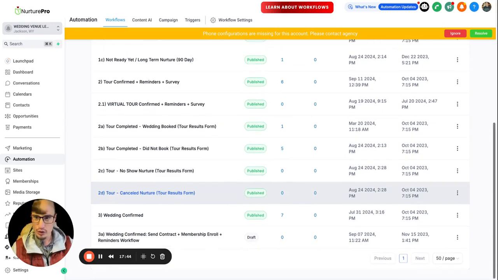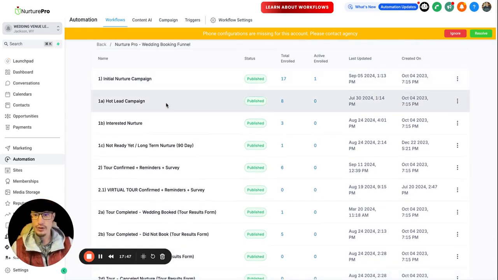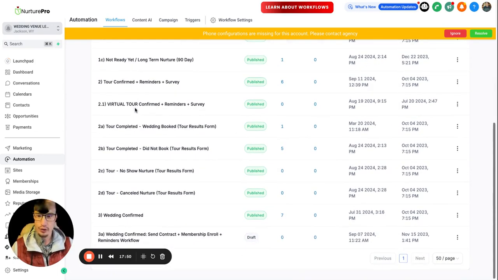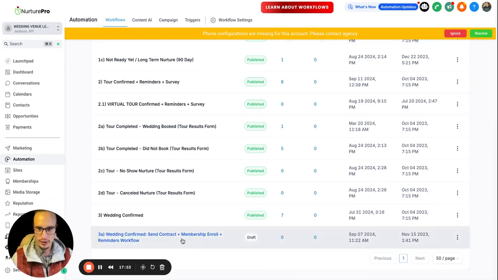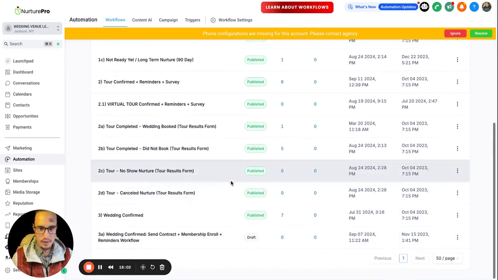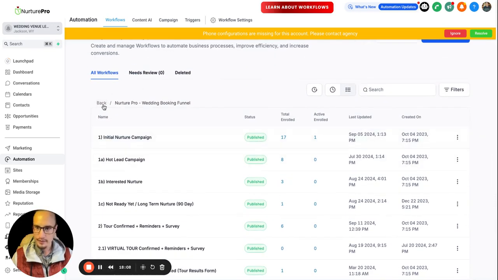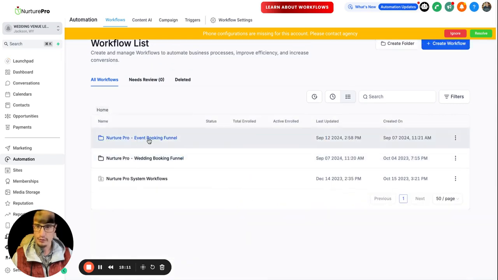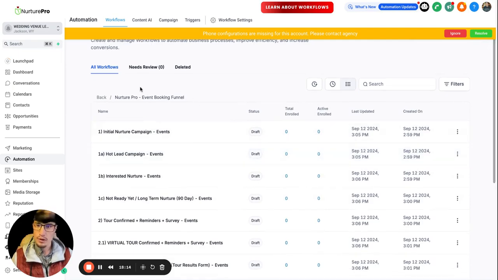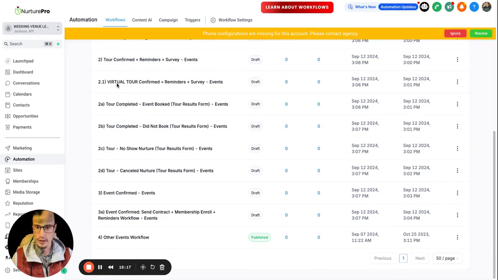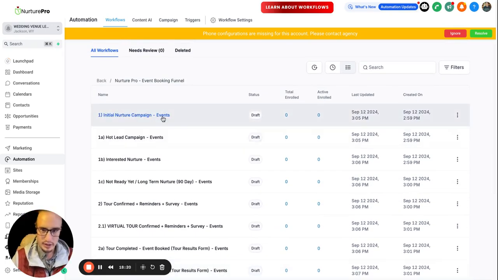Alrighty, so I went ahead and moved all of those draft workflows for the events pipeline over to the correct folder. You can see that we no longer have any of them. The only draft one we have left is the wedding confirmed send contract invoice workflow. And so now we can come back over to our event booking funnel folder for Nurture Pro, and then we'll see all of the correct campaigns there.